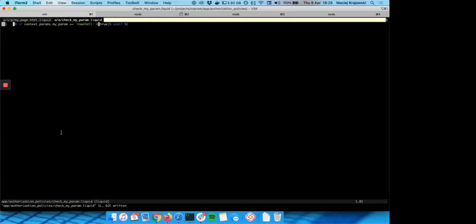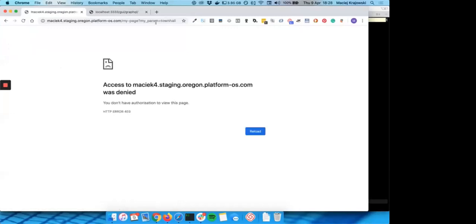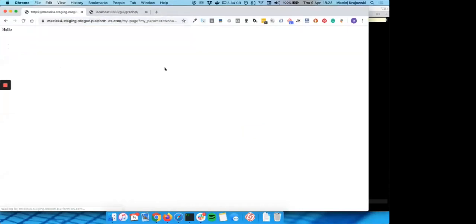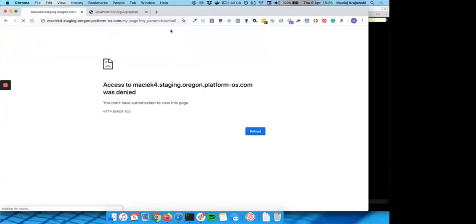So it looks much simpler, and it works exactly the same as previously with the name. So you can modify this file freely. So let's say we can change the required parameter from town hall to town hall 2. Then if you go to this page, obviously the authorization policy will kick in because the parameter is wrong, but if you make it correct, then the page works, and you can just keep editing it as if the name parameter was there. So it just behaves the way you should expect.